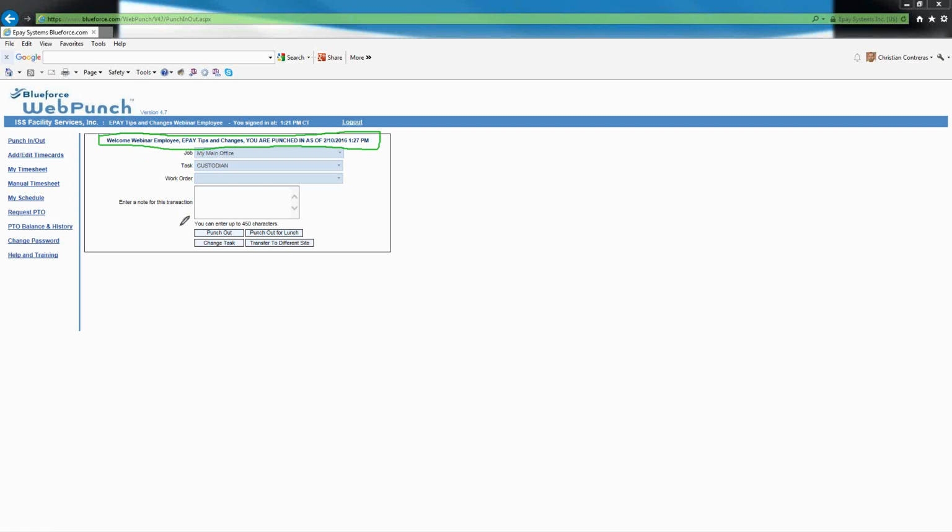What you're going to need to do is pick one of the options at the bottom of the screen as your next valid step of the process. So I've punched in. The next thing I can do now is either A, punch out, B, punch out for lunch, C, change my task, or D, transfer to a different site. Just like you would do on phone in or the mobile to go to a different job, I could do it here from this particular screen.